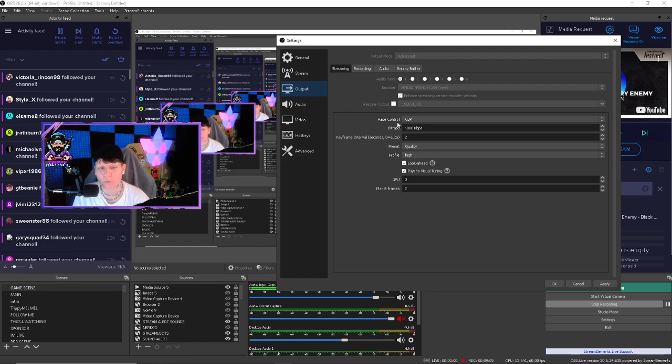When you get down to rate control, make sure that you choose your CBR, and you have different ones that you can choose. You got CQP, VBR, and then lossless, but choose the CBR one, and then your bit rate. All right, so let's talk about bit rate. The new big thing that's topping off the chart right now is 6,000 kilobytes per second. I'm assuming that is what this means.